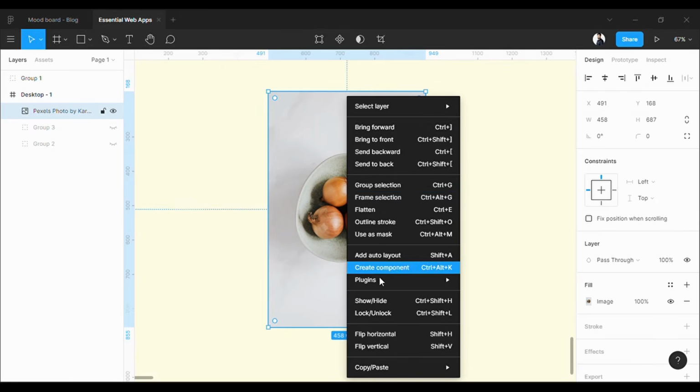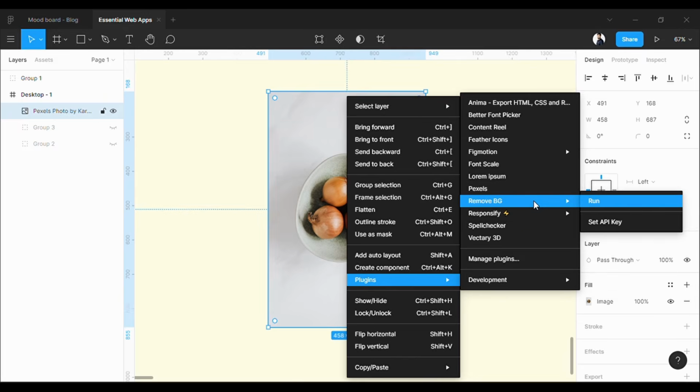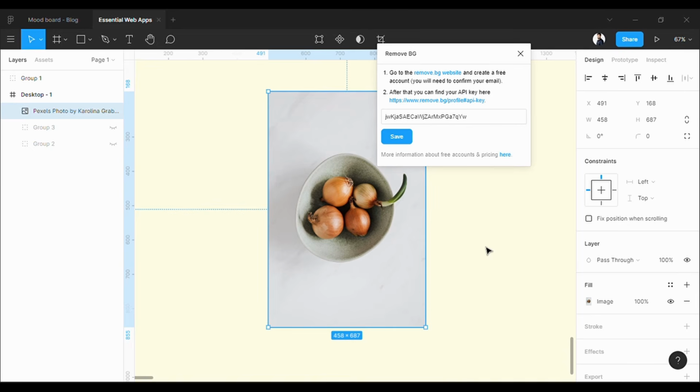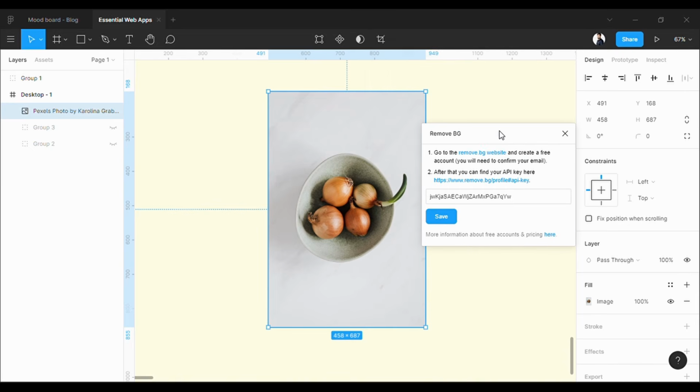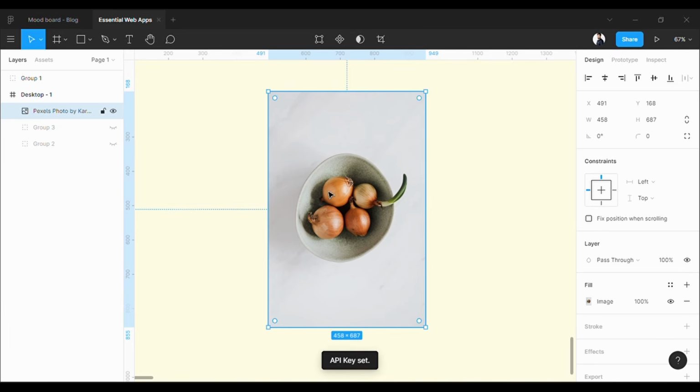Now, right-click on the image. Go to Remove BG and set the API first. You just have to do this one time. You will find the simple instruction here. My one is already set, so I will just click Save.